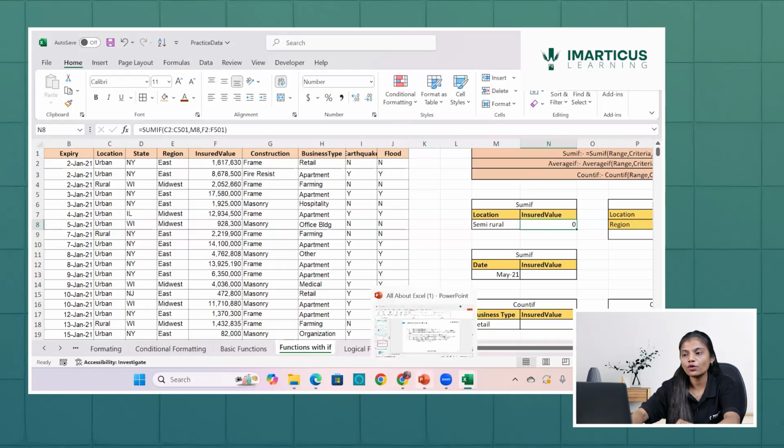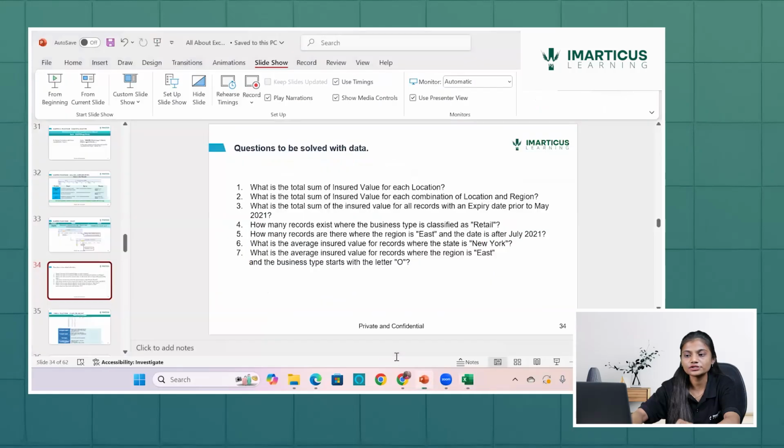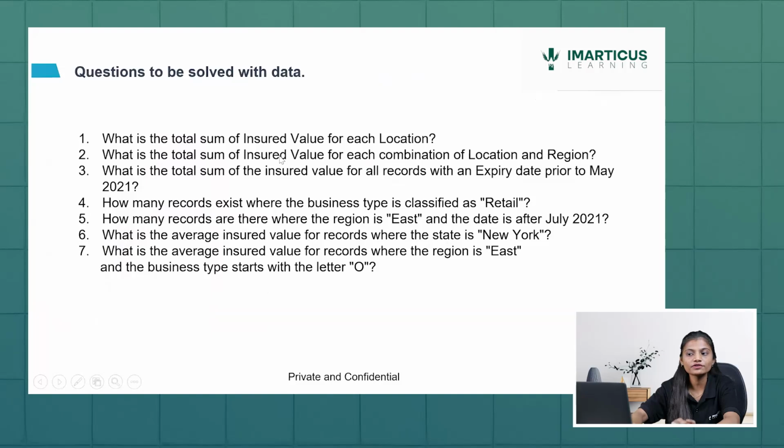So with respect to the questions which I have shared over here, you can see the question: what is the total sum of insured value for each combination of location and region. That's what the question is. I want to find the sum of insured value, that is for sure. That sum is what we implemented over here. But here there is a criteria. Now it's not only location as a criteria, but region is also being added into this criteria. So how will I solve this?